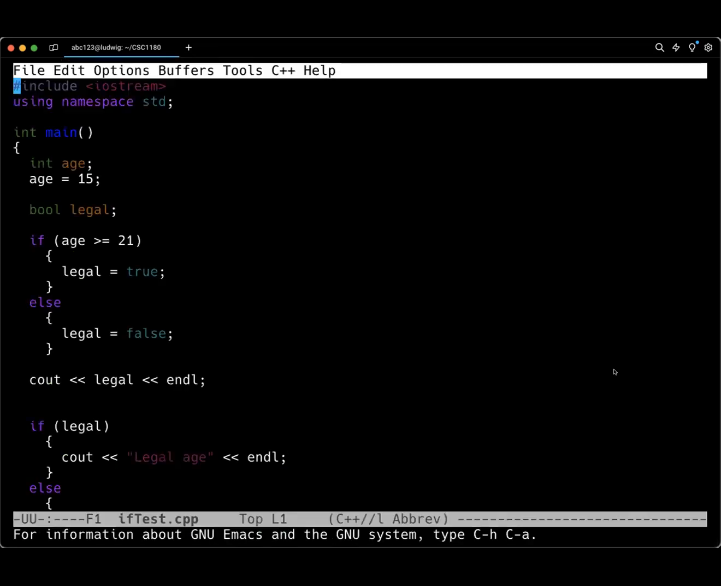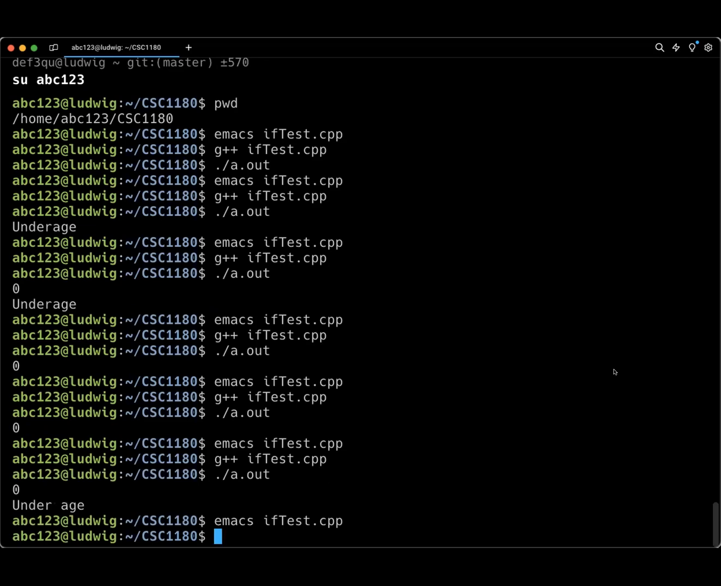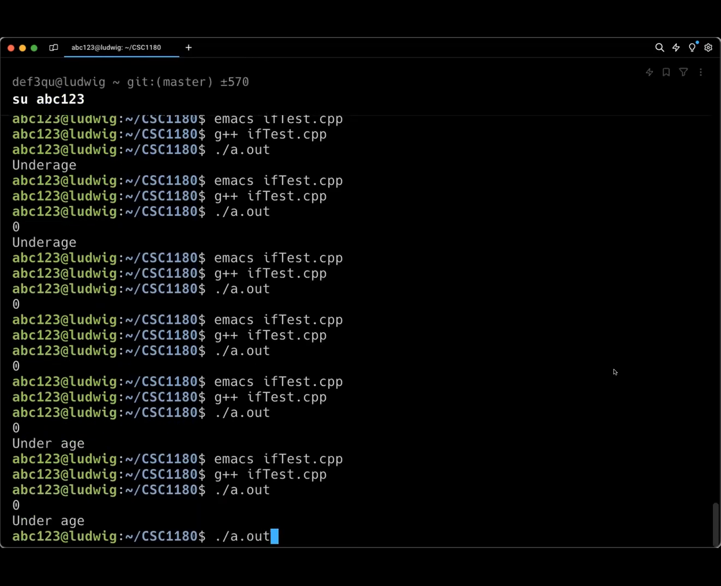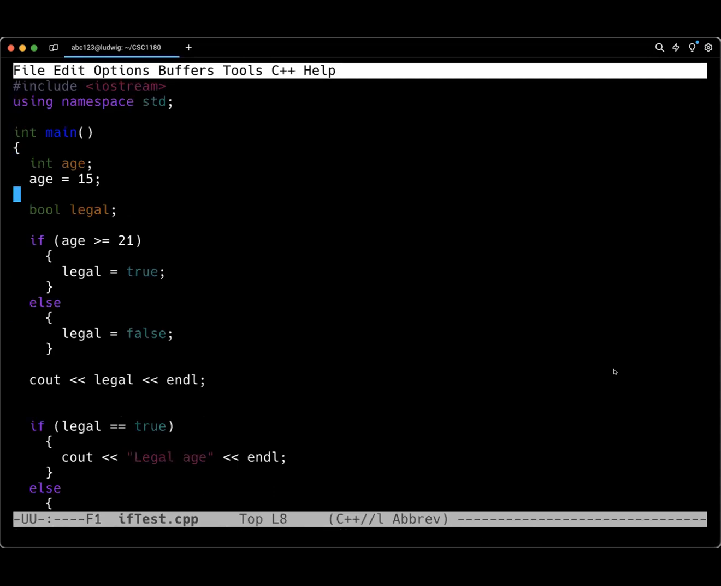Now it's not wrong. If you say if legal age is equal to true, that should work exactly the same way. So it's not wrong. I would say it's less right. It's redundant, so you don't need that in an if. And that's really it, for the first part of this at least.